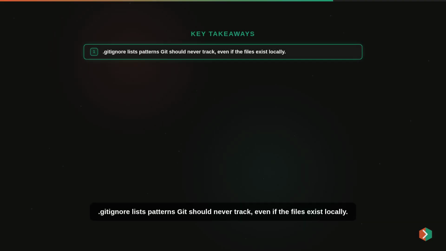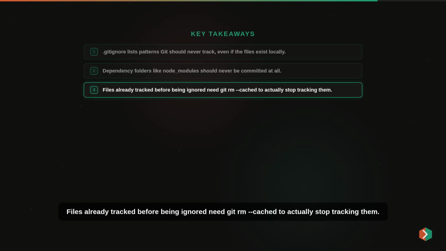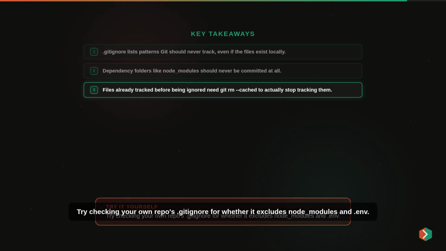Gitignore lists patterns Git should never track, even if the files exist locally. Dependency folders like node_modules should never be committed at all. Files already tracked before being ignored need Git rm --cached to actually stop tracking them. Try checking your own repo's .gitignore for whether it excludes node_modules and .env.